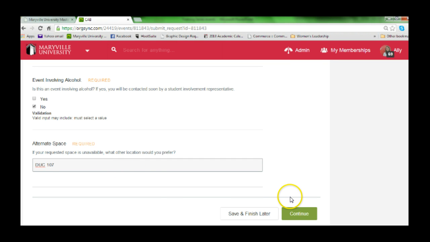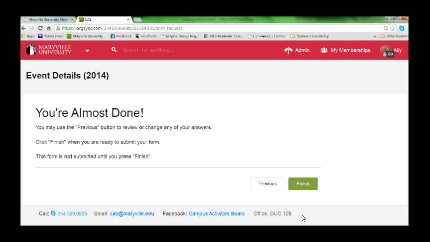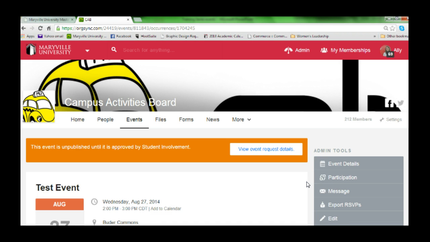Press the Continue button, and you are almost finished. The final page allows you to review your entries or finish and submit your form. Once your form is submitted, a representative of student involvement will review your submission and either request your space or email you for more information.